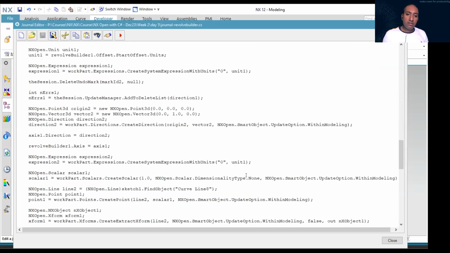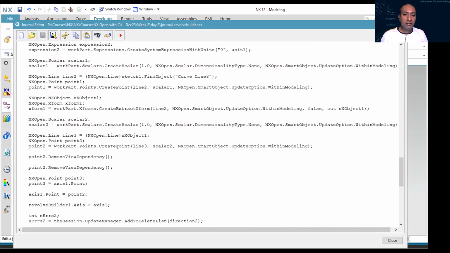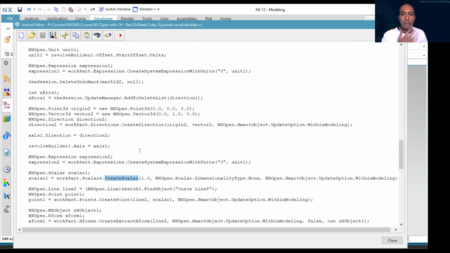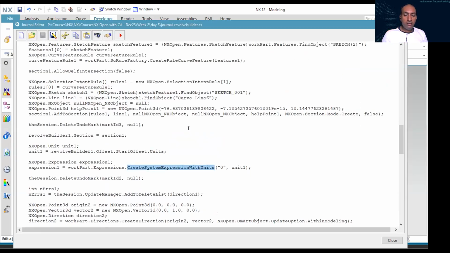So definitely there is lot of code that can be removed from here. You can see the APIs like create scalar, create point, create extract from. These are all not required, right? We know it from the Extrude Builder. At least create direction we need. That is fine. You will need this. Maybe this create system expression with unit is not required.